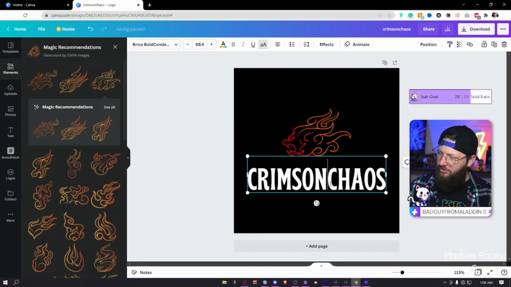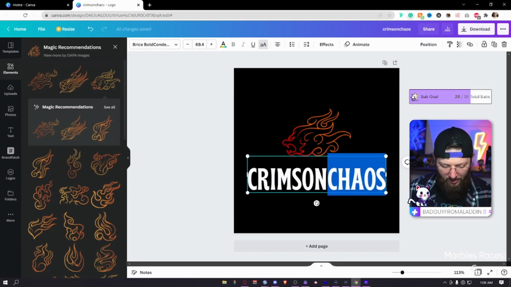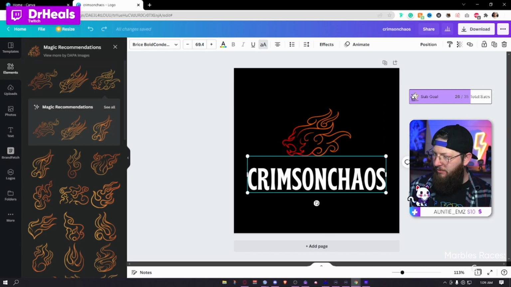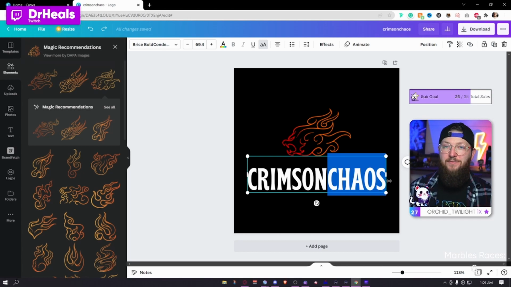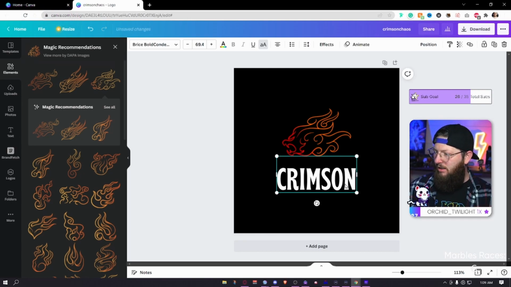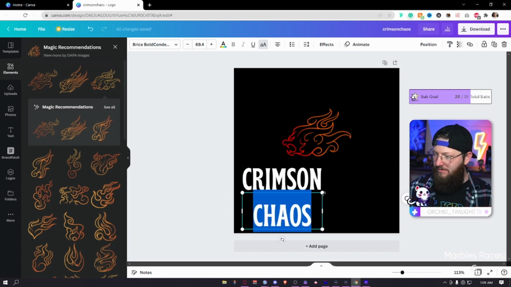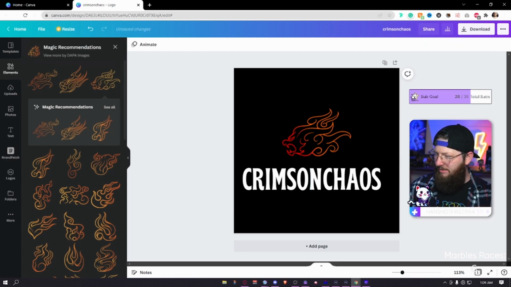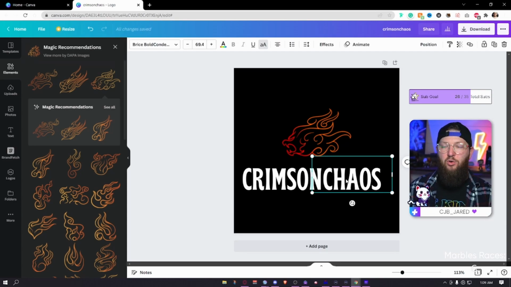Now what I want to do actually is separate these words. So all I did there, sorry, I moved quick. I highlighted the word chaos and I pressed, for me, Control X. If you're on a Mac, Command X. Then slide this one over, then Command V or Control V, just like that. And kind of get that middle spacing about how I want it. I want to leave the word chaos white. The whole reason I separated this is so I can make them two different colors.